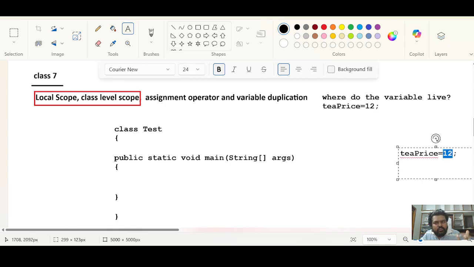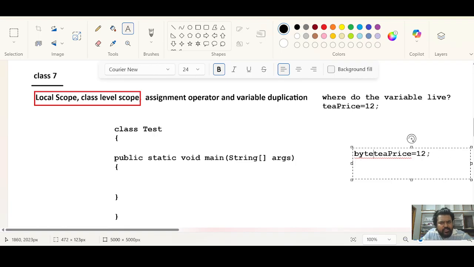You cannot only have the variable. You should have the data type. What is the data type? I can say byte data type. Any integer data type you can use. But 12 is a small number. It is within the limit of byte, so I can use this for low memory consumption. These are the variables I'm talking about.